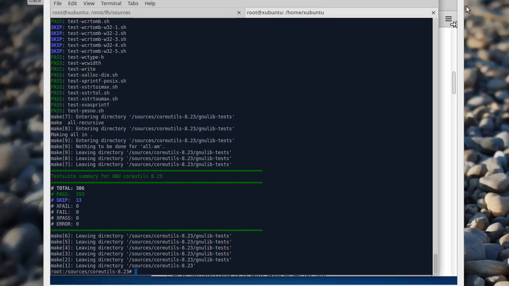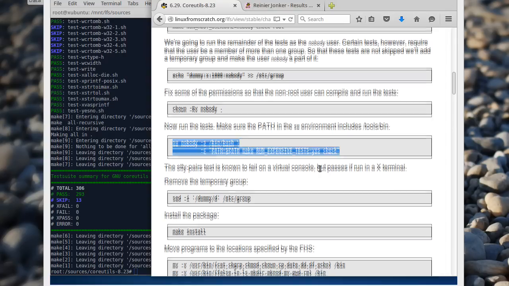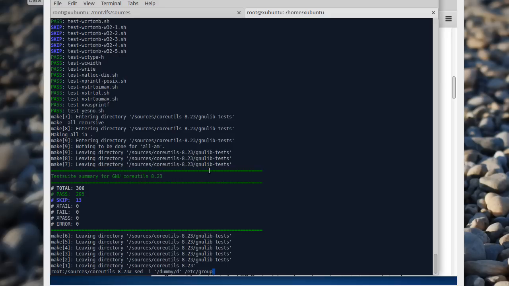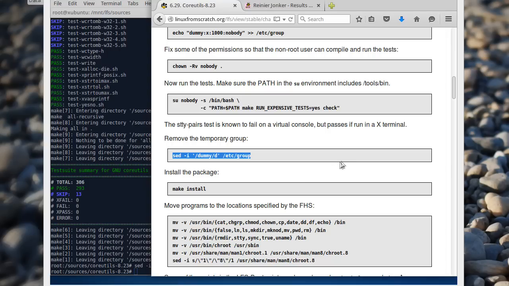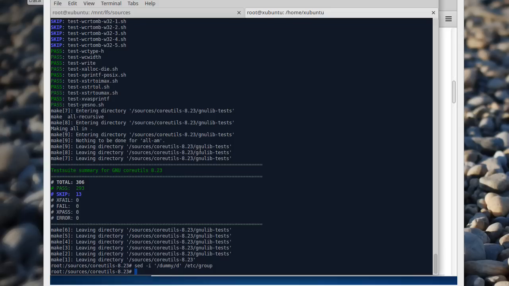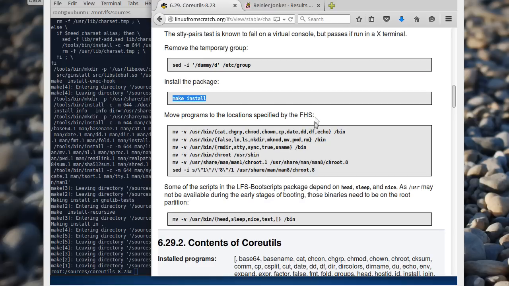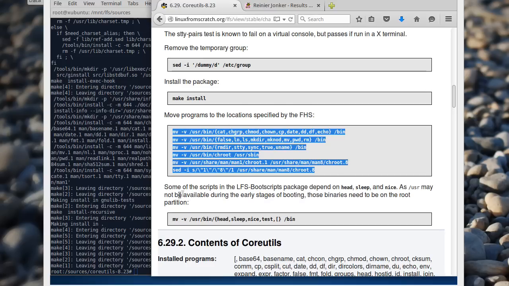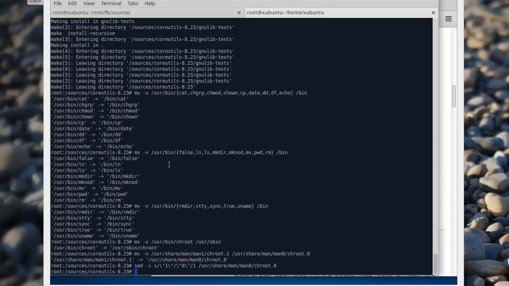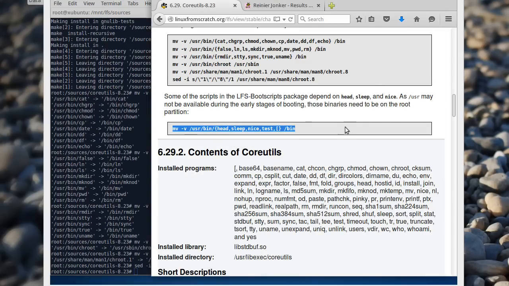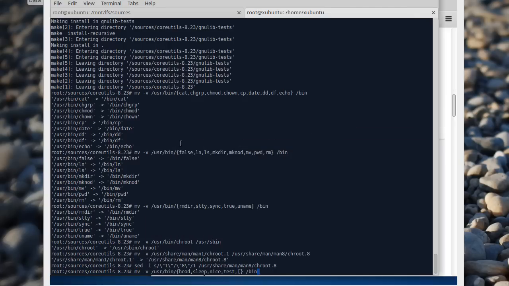Okay, test suite is done. So now we need to remove a dummy group and, okay, then install everything. Now we need to specify the location. Yeah, so move all files to the desired location. Also move these to the bin directory.